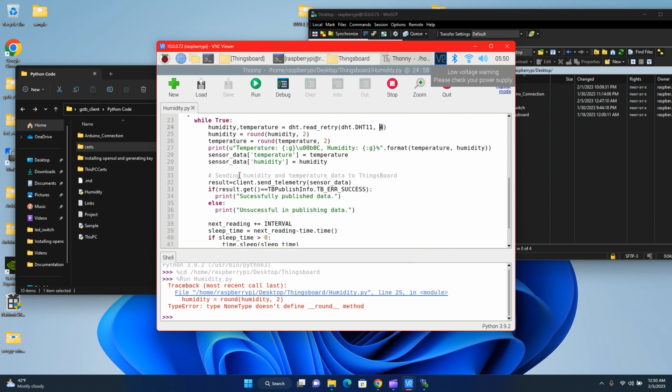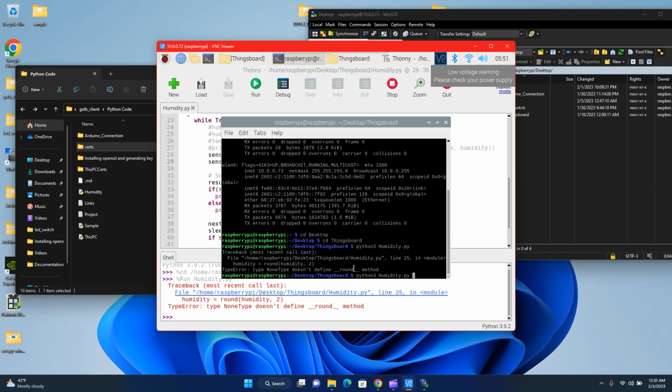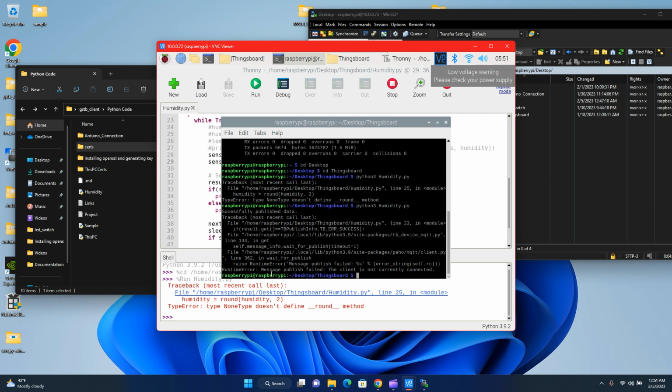So what we can do is comment this out for some time. Instead of temperature, I'm using the value 10, and instead of humidity, a value of 5. In the result, it says it will send some data to the server as telemetry data, and hopefully this works. Yes, now as you can see, it says successfully published the data.